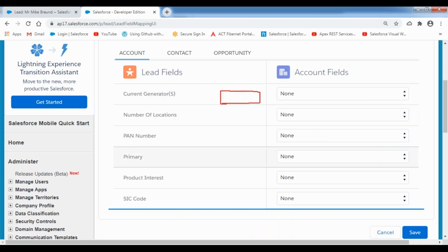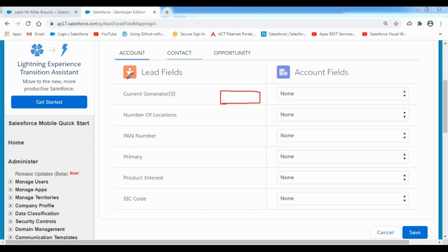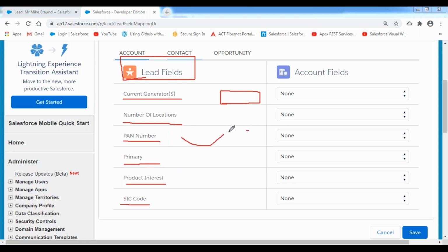Now let's see. These are the various custom fields inside my lead object which are not yet mapped, because these are the lead custom fields over here: current generators, number of locations, PAN number, primary, product interest, SIC code. These are the custom fields inside my lead object which are not yet mapped. So now upon converting the lead, this value should go where? We have to indicate.